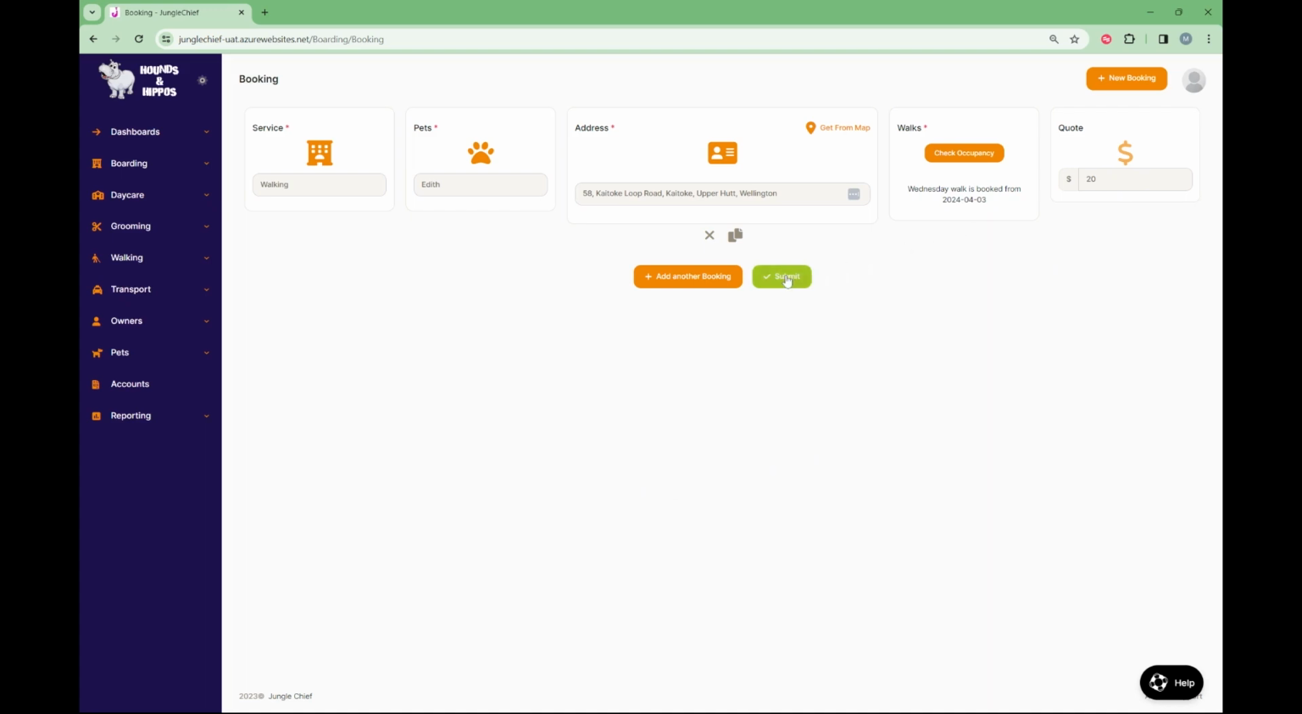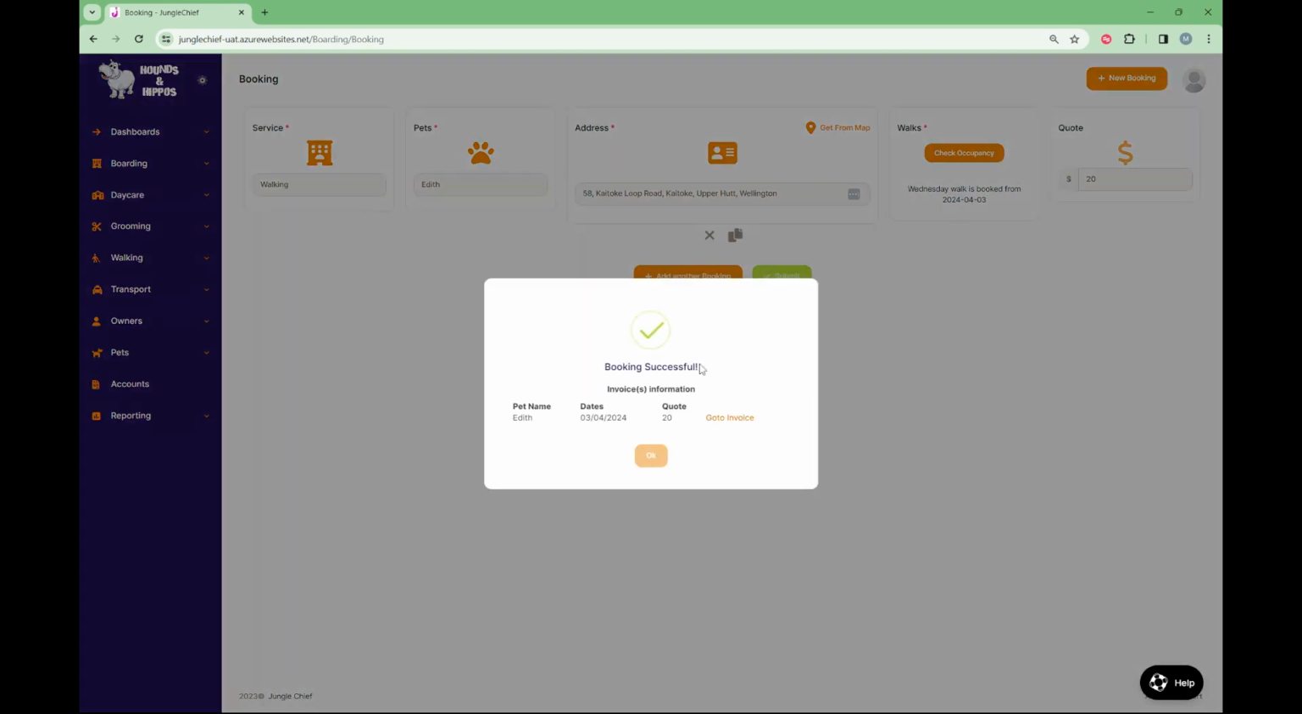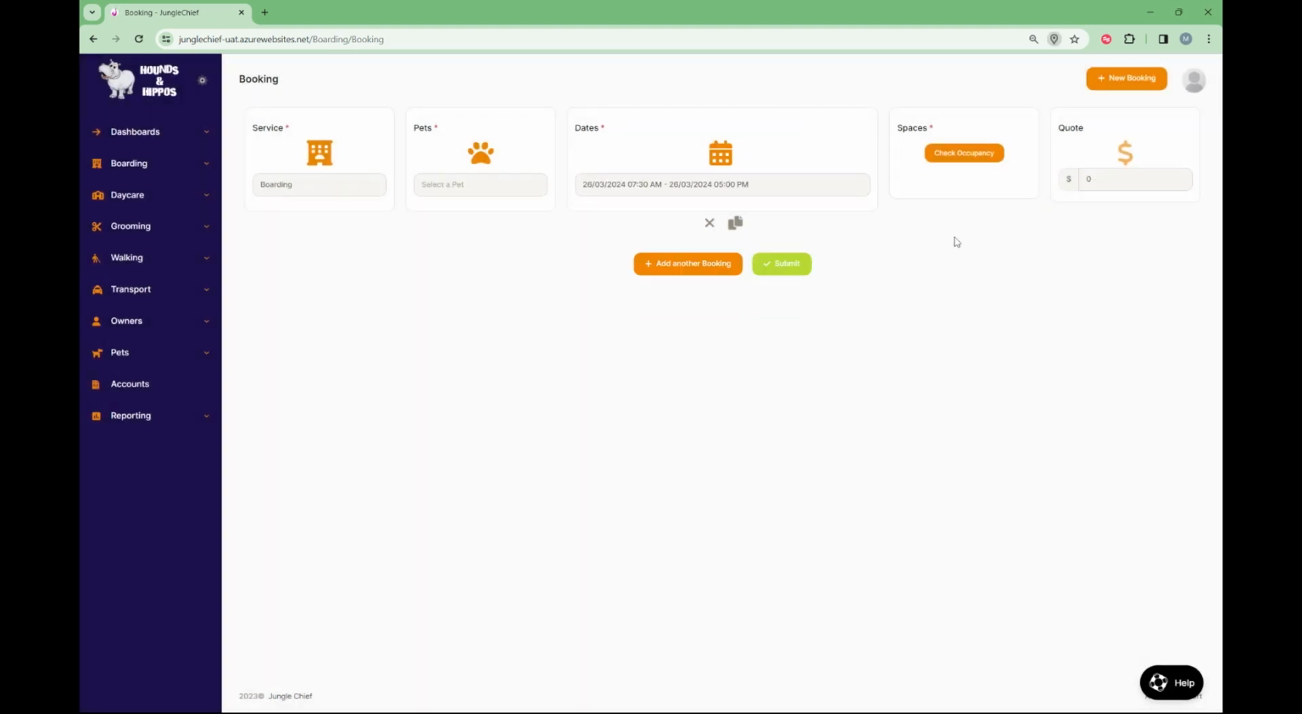When I go submit, it saves it for me and it'll pop up with a little box. I can go to the invoice directly, and if I go to the invoice, I can add a modifier, add a service or whatever, otherwise just okay. I can then add other bookings, or I can duplicate this booking if it's the same one of the family.